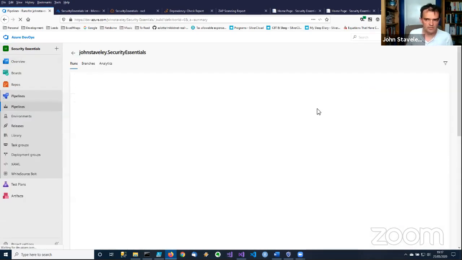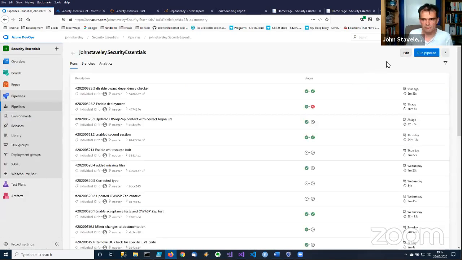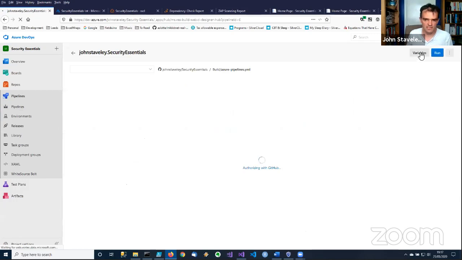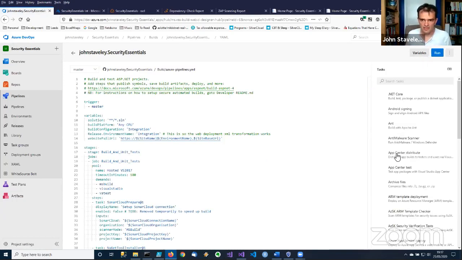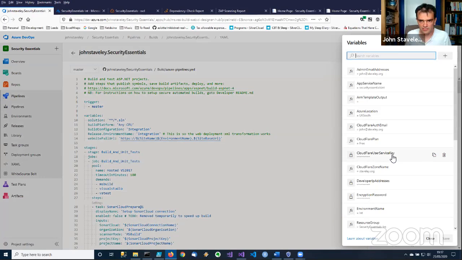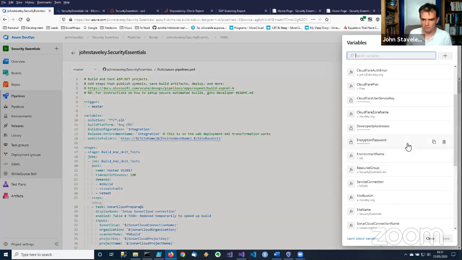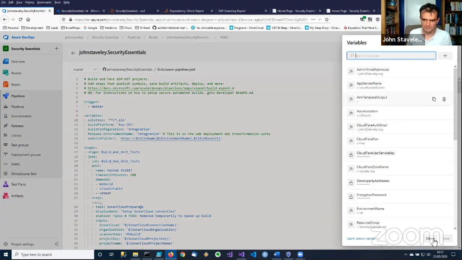So the way I store secrets is I put them in Azure DevOps. There's this variable section here, and all of these can be inserted into Azure pipelines. Here I've got my Cloudflare user service key, which basically allows a user to control everything that's in my Cloudflare account, and an encryption password and various other secrets. So they get injected into the code. They're not used in the code. I don't have to check that into the code. They just get stored once and then used afterwards.